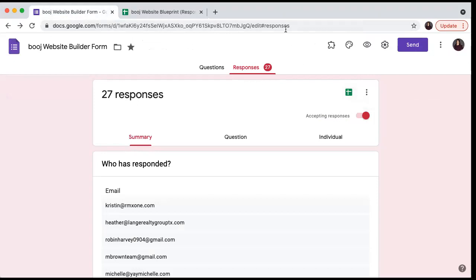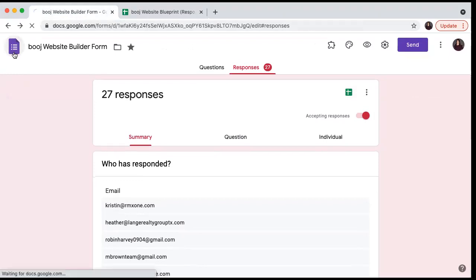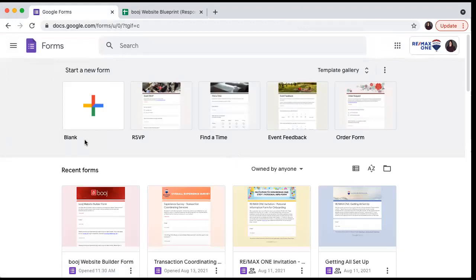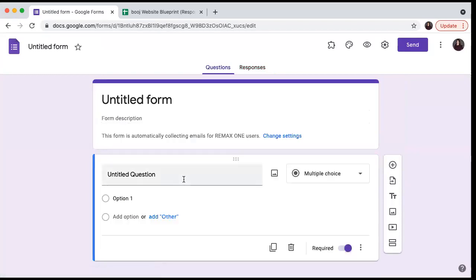Okay, so getting back to creating one, I'm going to click on forms again, and we're going to create one from scratch. So I'm going to click on blank right there at the left-hand side, and that's how I'm going to create my form. As is the case with most everything in Google, it's auto saving as you're working. So you don't have to worry about clicking on save. It's saving as you work.